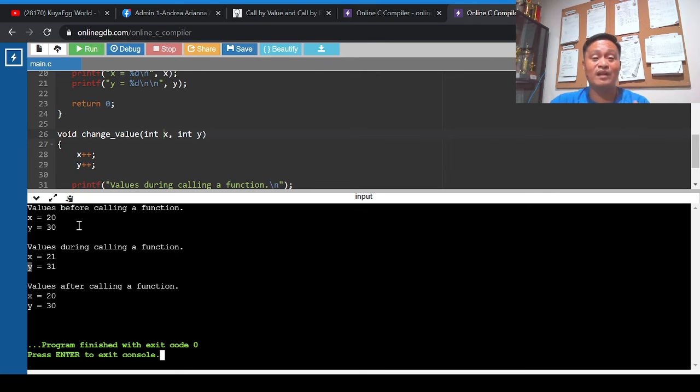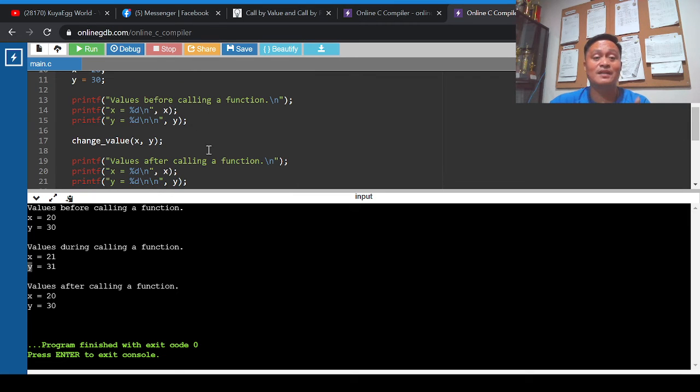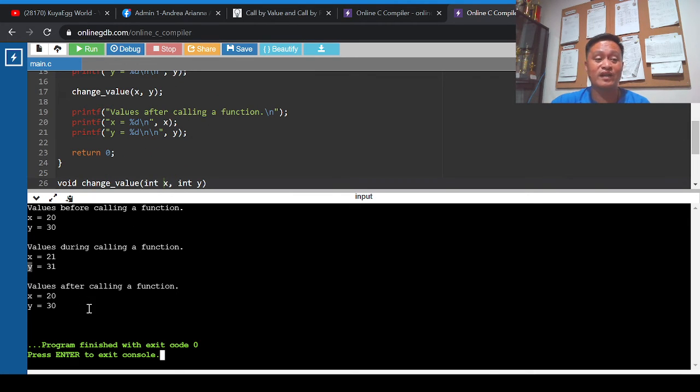We only pass 20 and 30. It has nothing to do with the address and the content. Okay, we only pass 20 and 30. And when we get inside the function, we did increase the value of X and Y, the different X and Y. That's why it becomes 21 and 31. When we go back to the main program, the value of X and Y remains the same. It's 20 and 30 still.